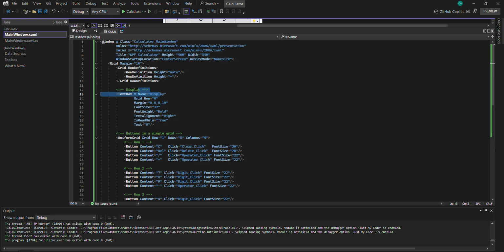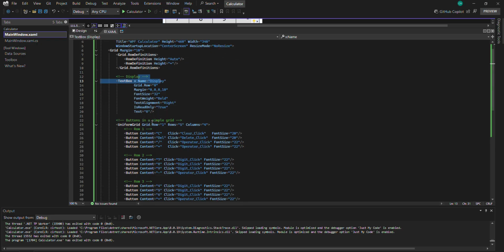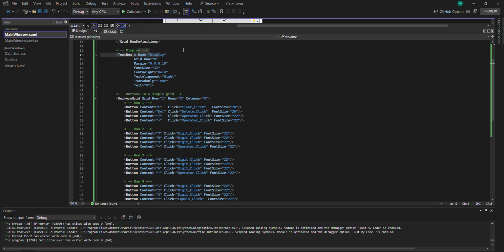And then the font size is large and the text is bold. And this one means the user cannot type directly, input must come from the buttons. And initial text is set to 0.